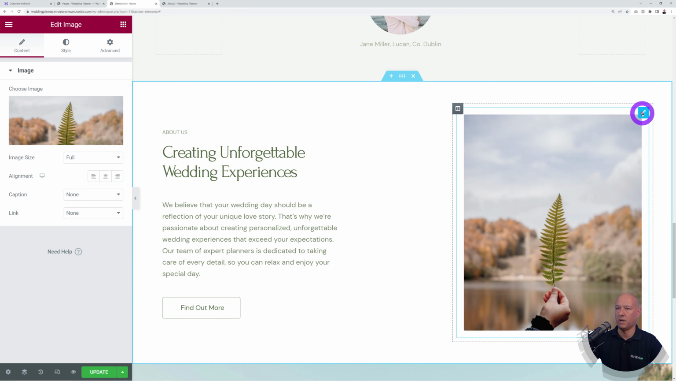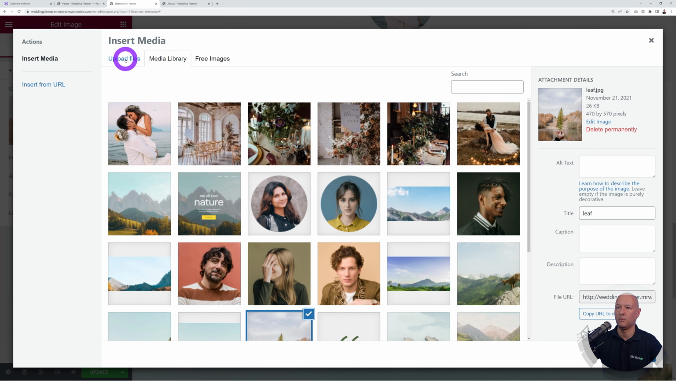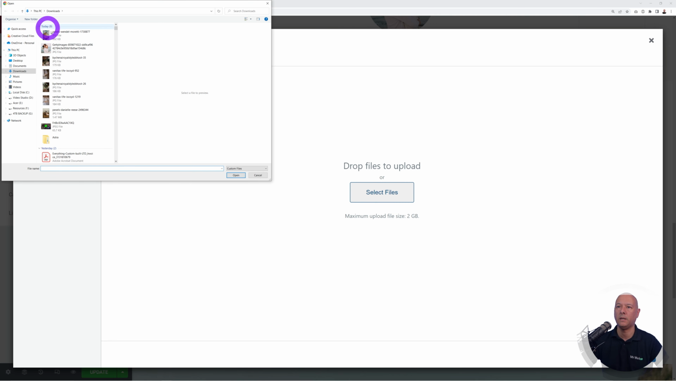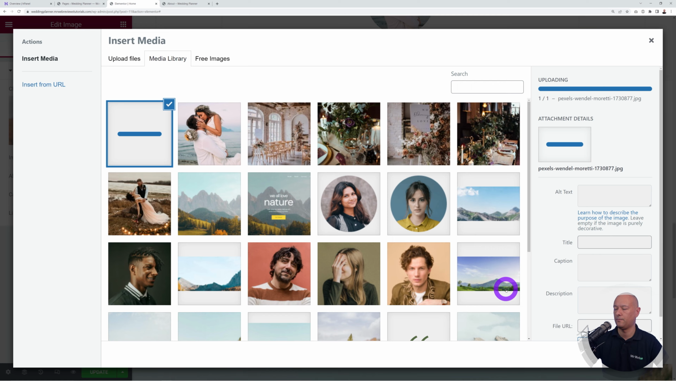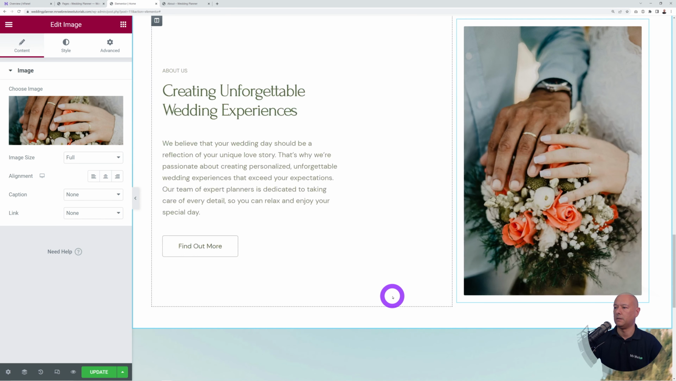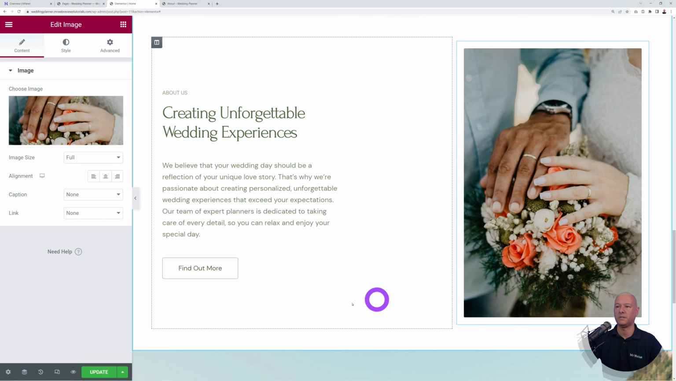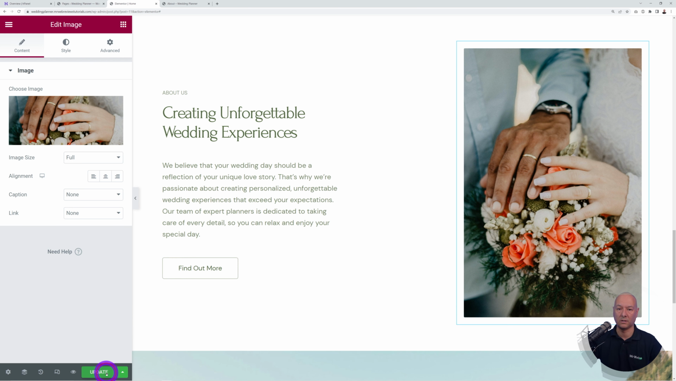So right here we have an image as well. So let's replace that with something more related to weddings. So I found one online. As you can see, this one is very nice. So let's insert this, and that looks just about perfect now, doesn't it? So as always, don't forget to click update.